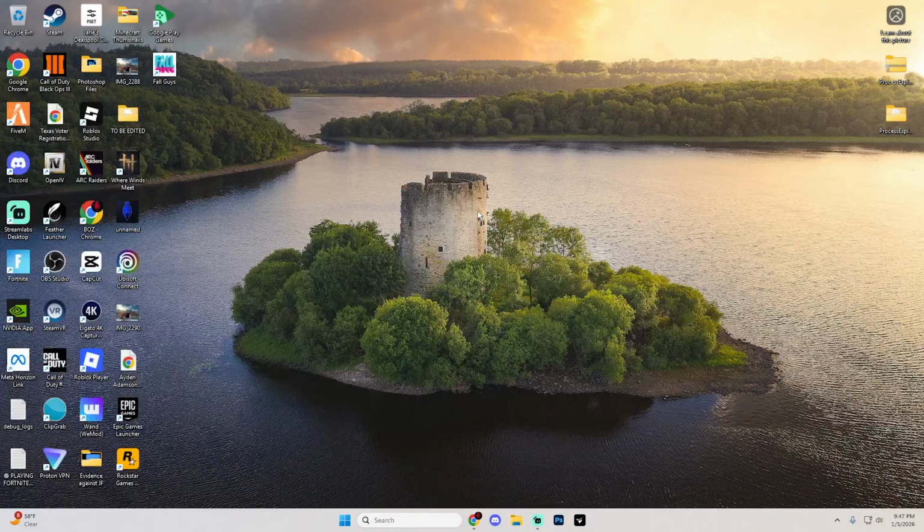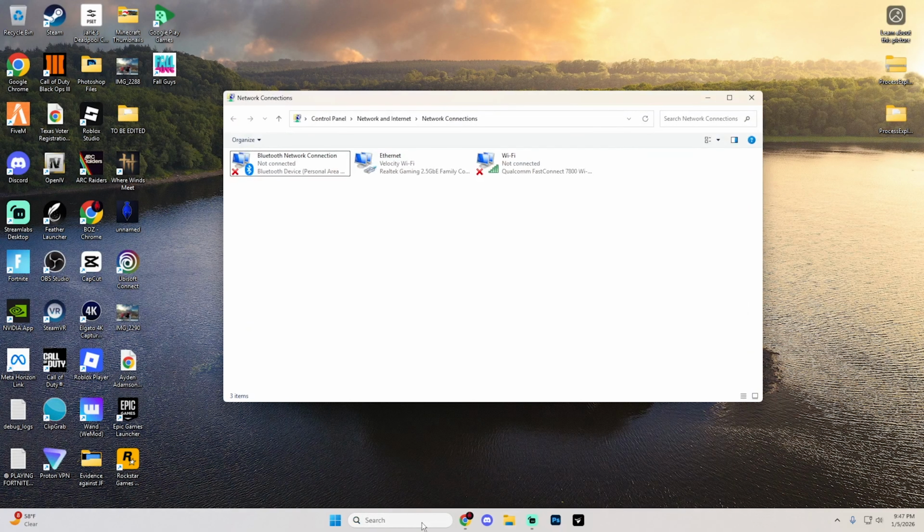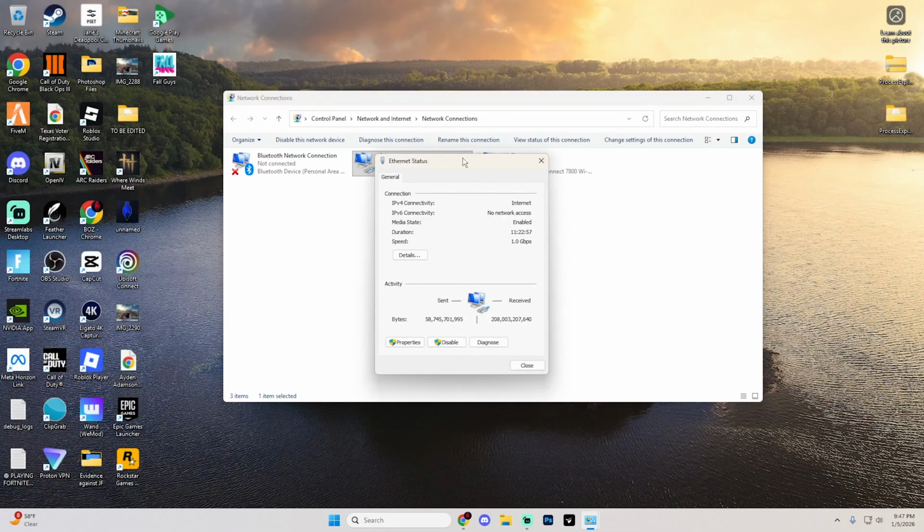If the issue isn't fixed, just make sure you're not using a VPN. If you are using a third-party VPN app, make sure it is fully disconnected as well, because this will make Roblox not work. And also what I would do is type in this little search bar right here, view network connections, and open it up and find whatever connection you're using, whether it's Ethernet or Wi-Fi, and then double click it. I'm using Ethernet right now, so that's what I'm opening up.